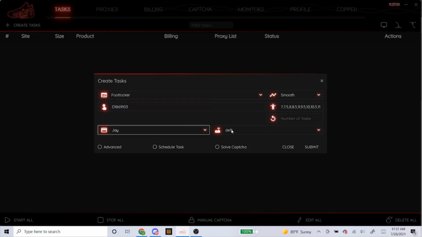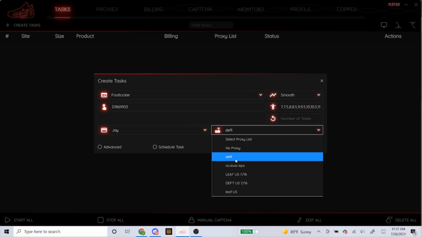Select your billing. Proxies, here's what I'm using at the moment. Deft, which did really good for me during the Jordan 12 drop. As of right now, it's a public proxy, but it's going to turn into a private one soon. So I'll have a link in my description where you could purchase it. If you want to buy, just click the link that I'm going to put in the description.